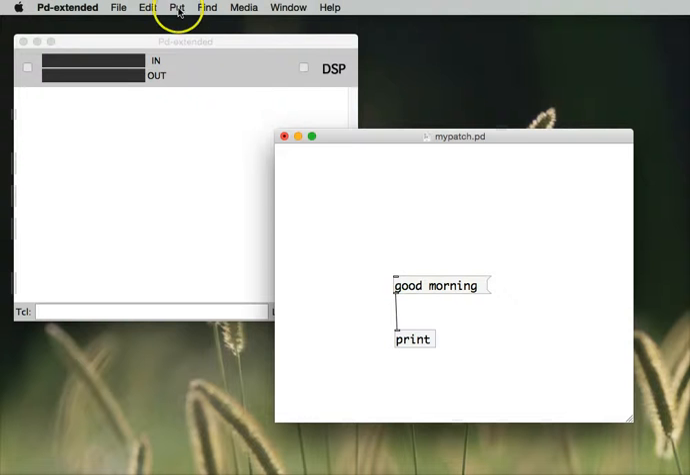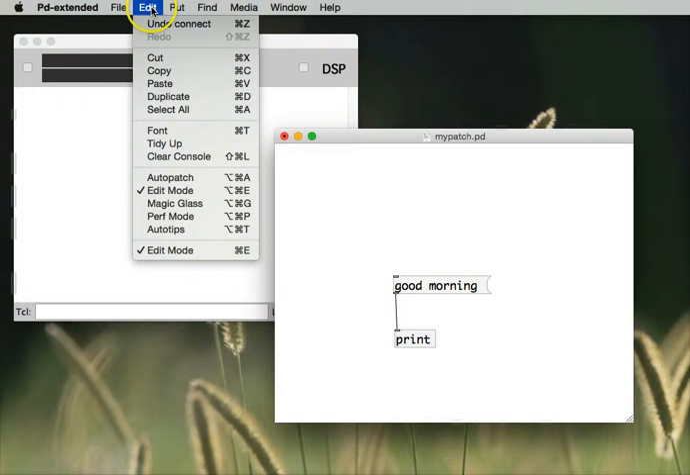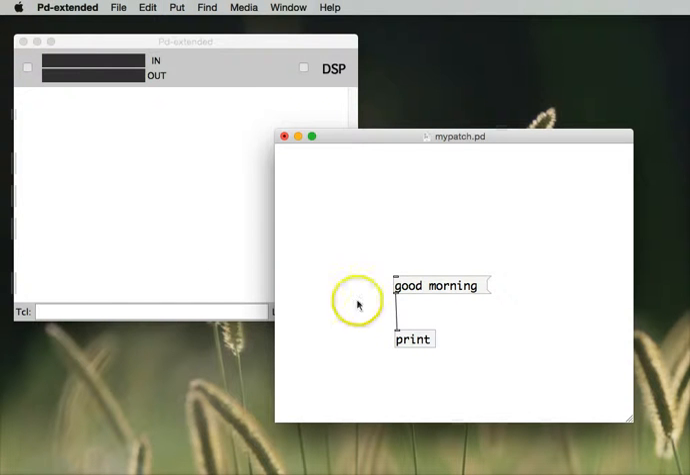To get out of edit mode, we click on edit mode there, and you'll notice we don't get the pointing finger anymore. Now if I click on this message object, it sends the text through this cable to our print object. You'll see that it has printed good morning onto our PD window.